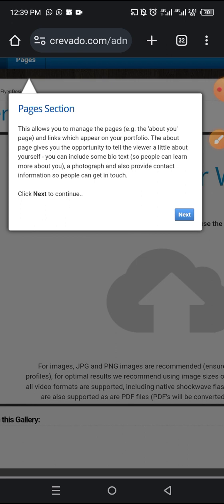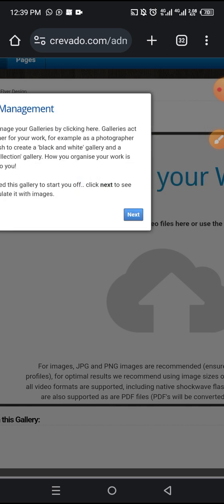This allows you to manage the pages, e.g. about your page, and links which appear on your portfolio. The about page gives you the opportunity to tell the viewer a little about yourself. You can include some bio text, so people can learn more about you, your photograph, and also provide contact information. So these are all the information you will have.